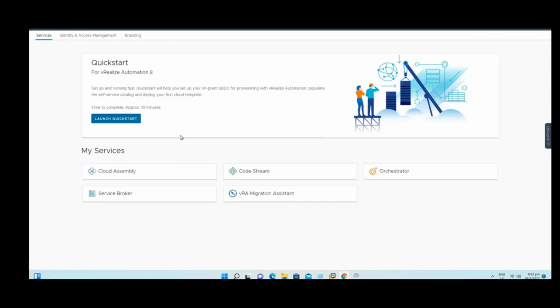This is a quick start wizard. When you want to quick start, just launch the quick start and add our existing VMware products here. That is one option. And the main key option from this console is when we install the VRA in our home lab environment, by default, vRealize Automation comes with a few components.